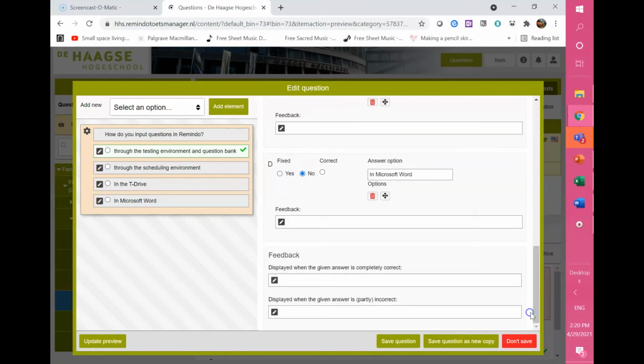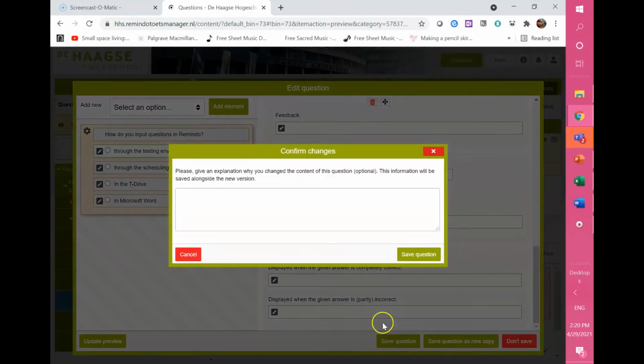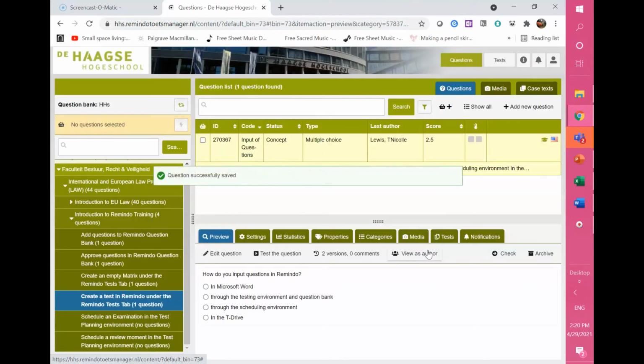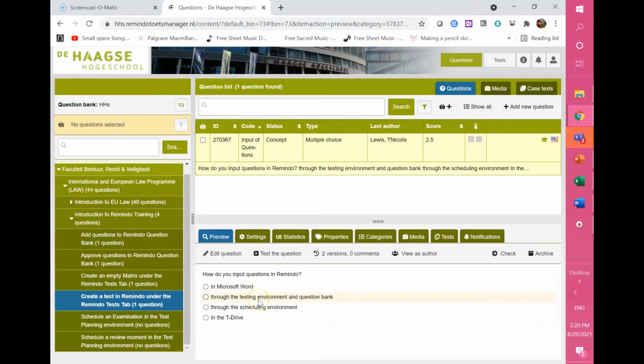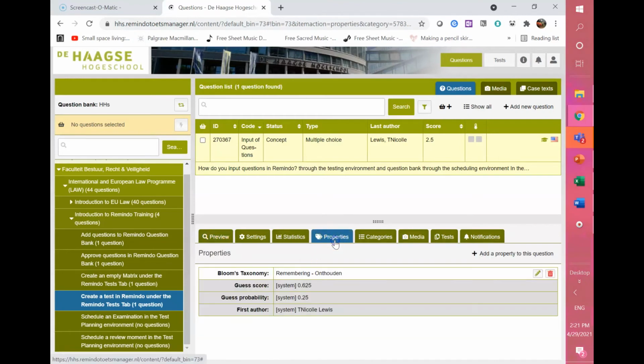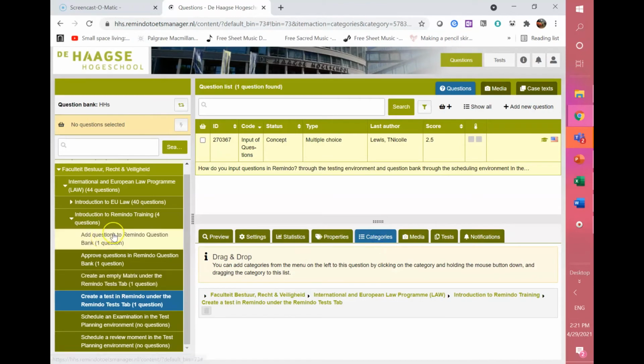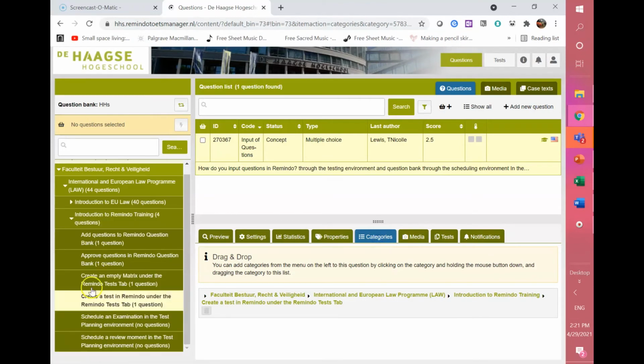Don't forget that you want to save the question, not the new copy, but the question. So now you save the question, save it again. And when you come back, your changes will show. So it says testing now because I made that change. You can also, if you've forgotten to put the properties in, go to properties and add the property so that it's correctly telling us what Bloom's taxonomy level is there. If you've forgotten to give it one of these learning outcomes, you can also do that.